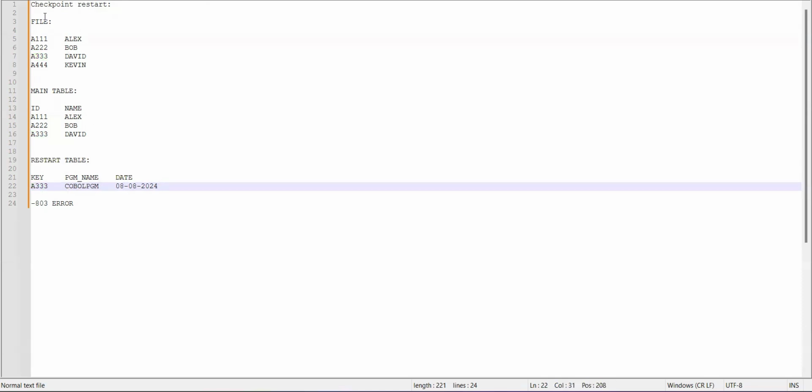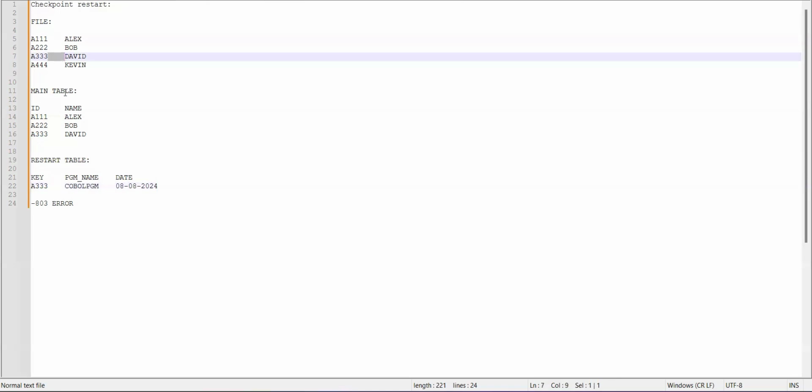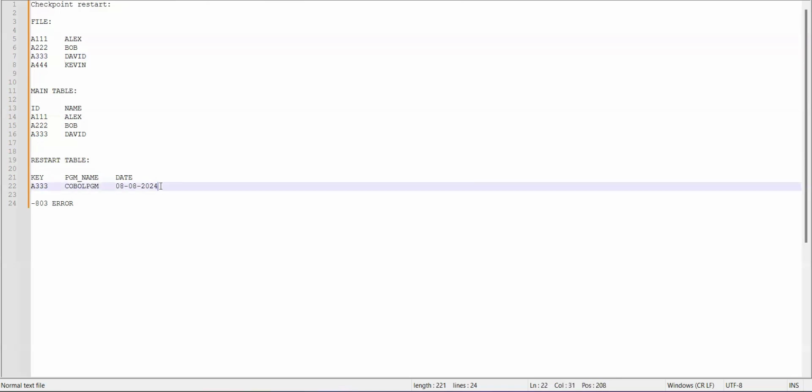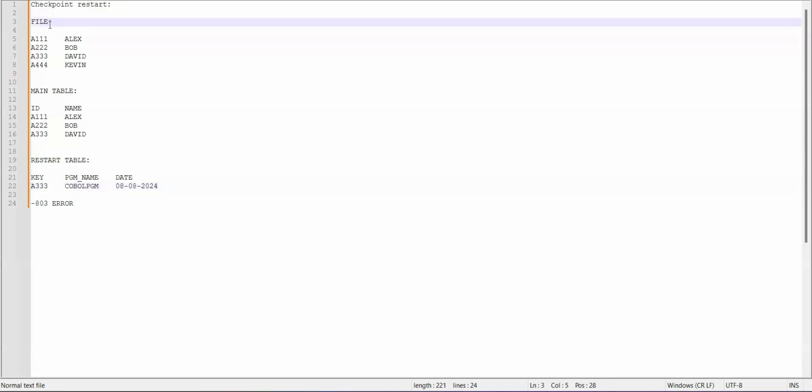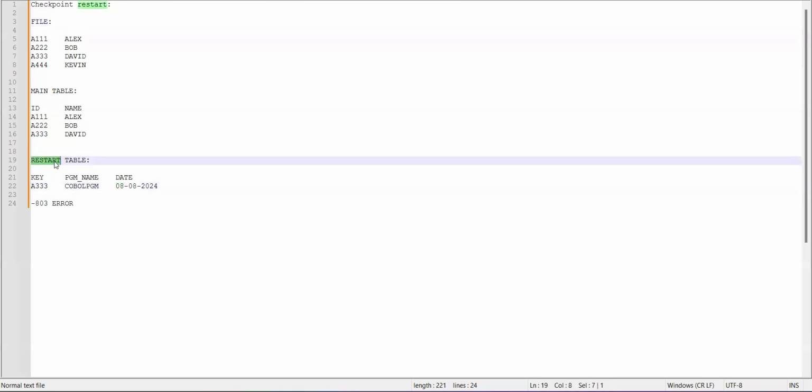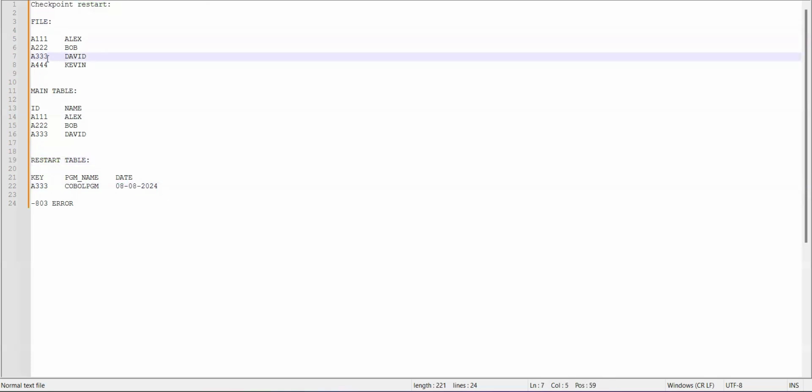So first of all, in the main COBOL DB2 program, it will check whether there is any row with current date or not. If there is no row with current date, then the file will be processed normally. It will read the first record and load it, then the second record, then the third record, and so on. But if there is any row with current date in the restart table, then the system will consider that this program had run once today and it failed, and we are restarting it.